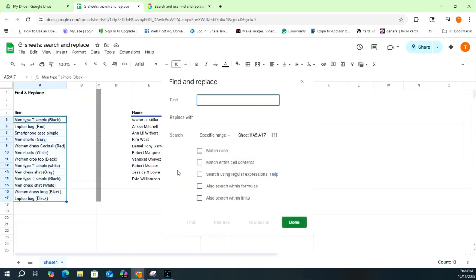So what I want to do is find the open parentheses and replace it with nothing. So when I do that, it replaces the open parentheses. I'm going to do the same thing for close parentheses, replace all those, and I'm going to remove the space and replace that with a dash. And watch what happens when I click replace all. Everywhere there was a space is now a dash.